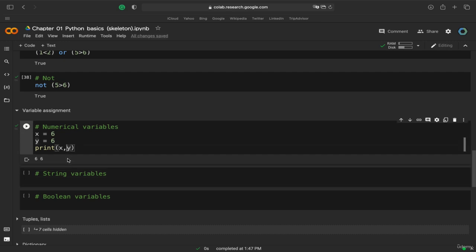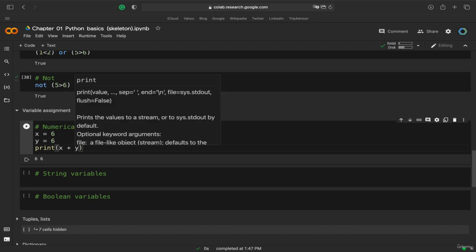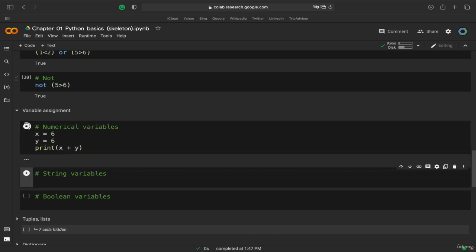A very interesting thing is that if you have two variables which are numerical variables, you can use all the operations between numbers that we have seen before with the variables. For example, if I want to add x plus y, I can do it using the plus operator. So it is very easy.